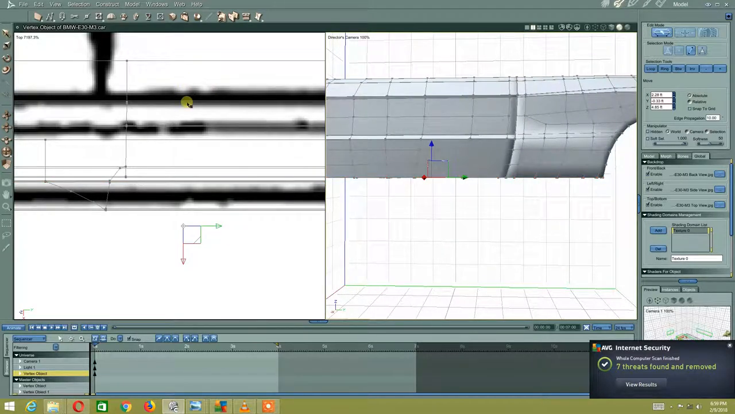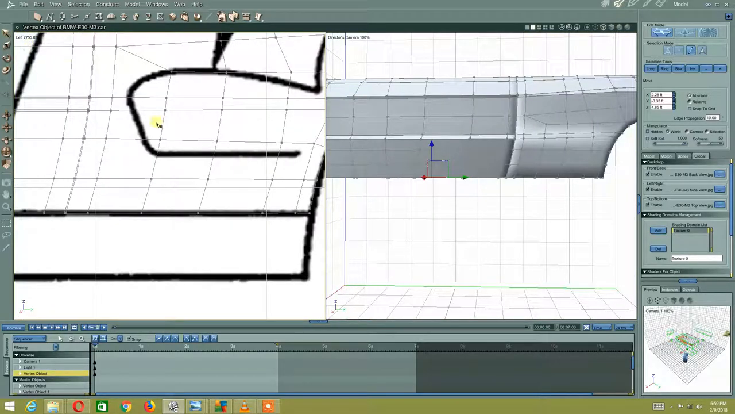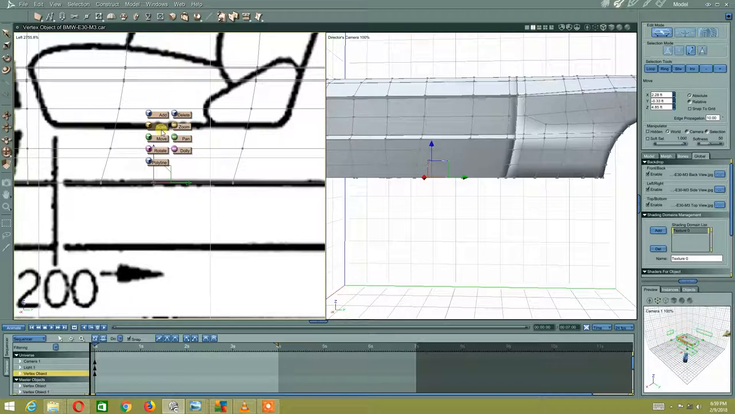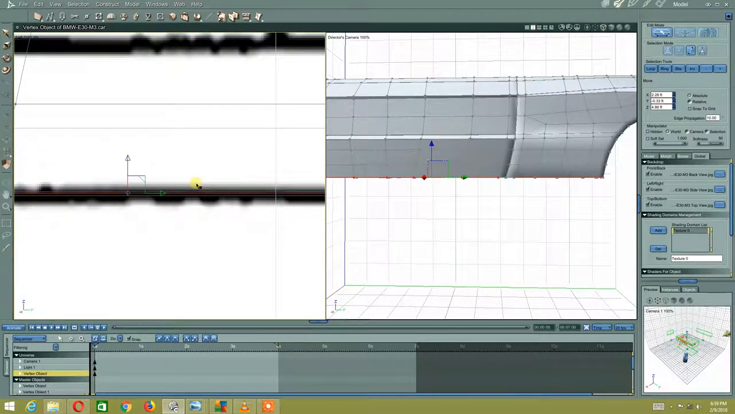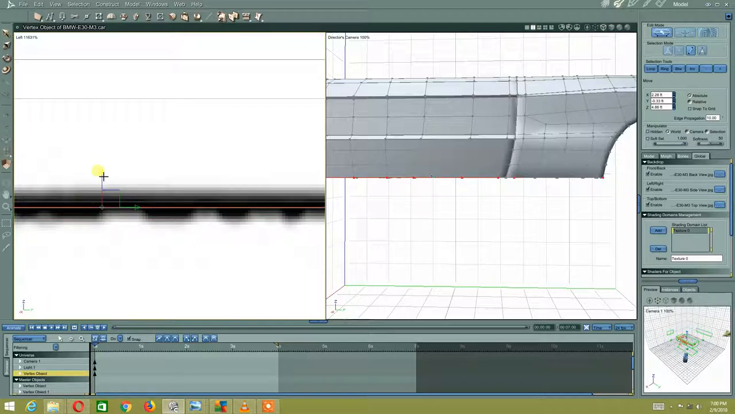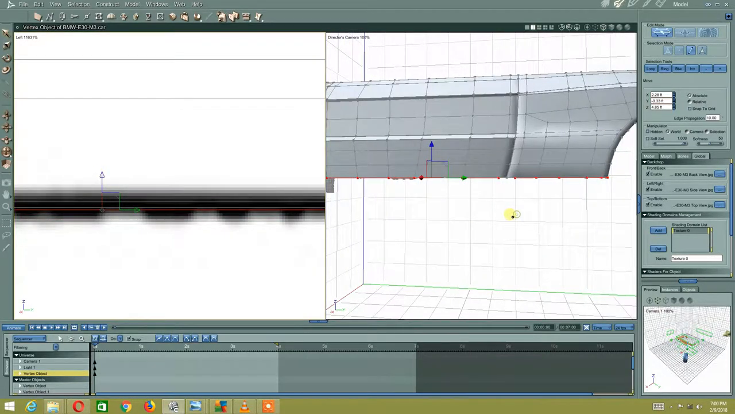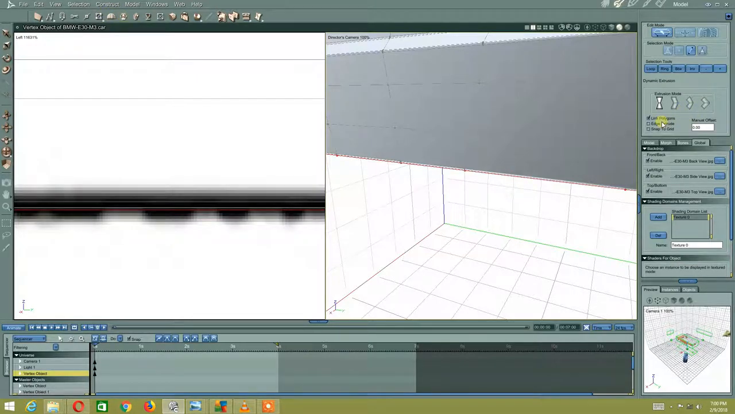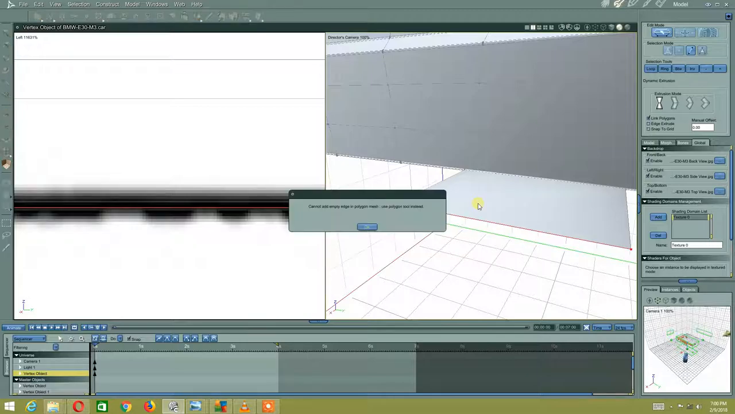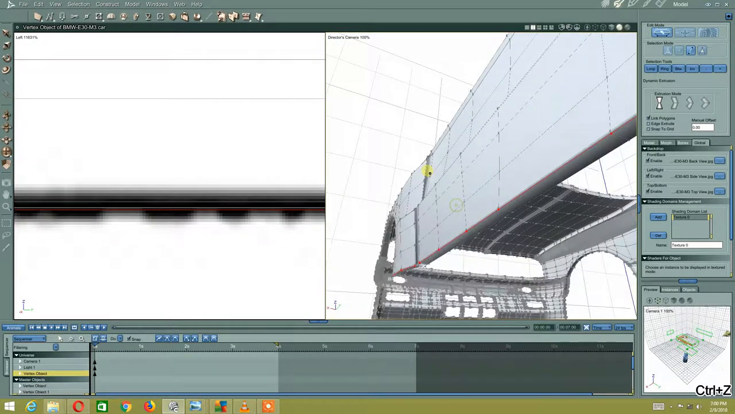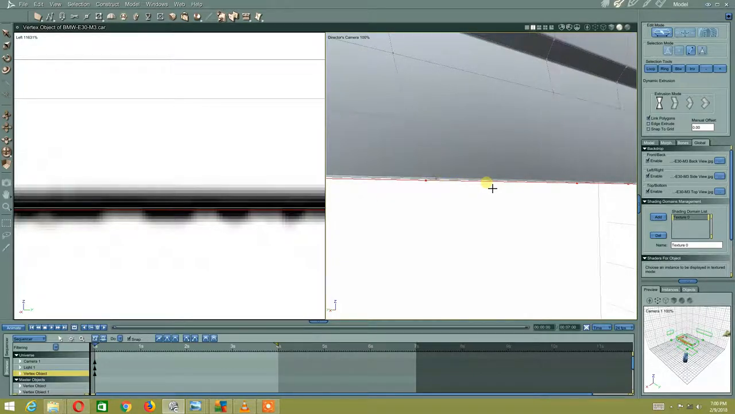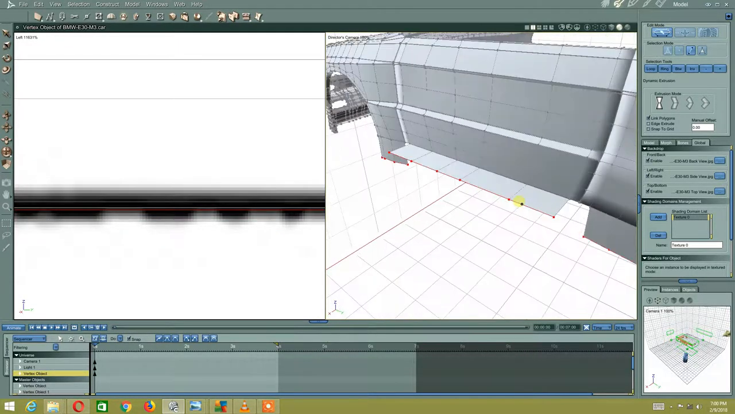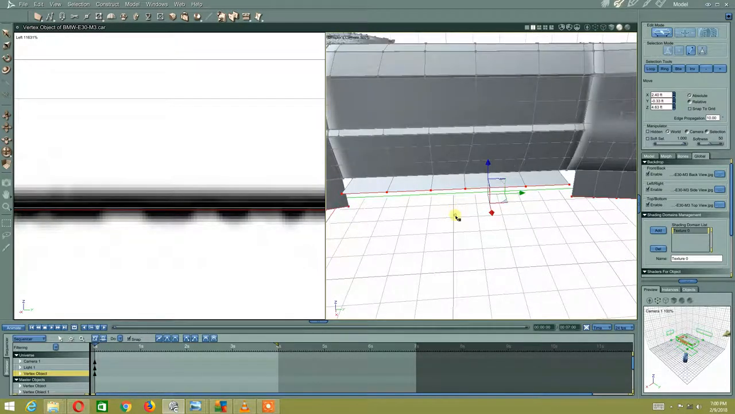Go duplicate, left, right click scale. Move. Go extrude, I would say link. Move right here.